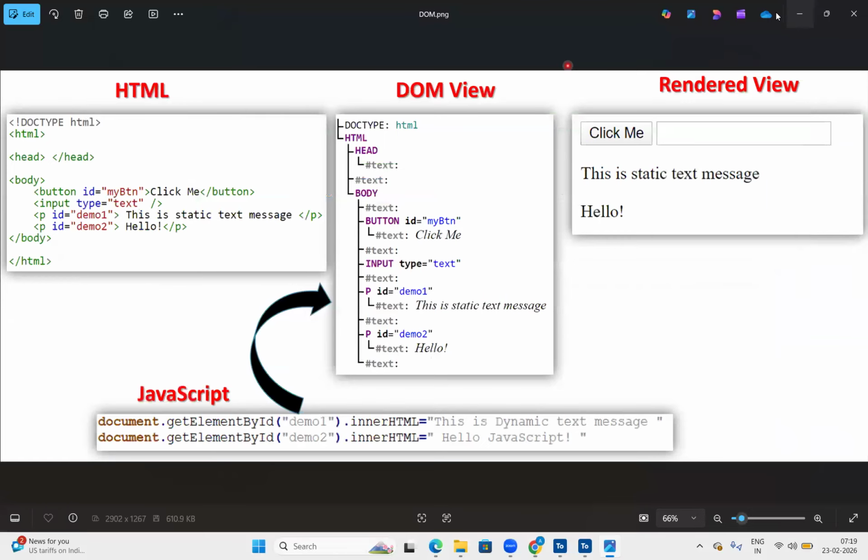Because the front end developer builds the HTML code. Is everyone able to see the HTML code here? Usually the developer writes the HTML code like this. Once the developer has written this HTML code, the same HTML code is arranged into a DOM structure.